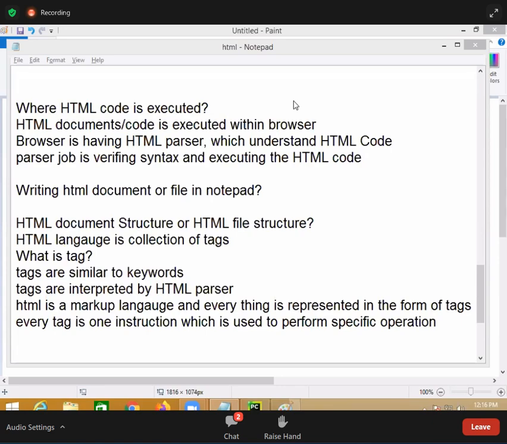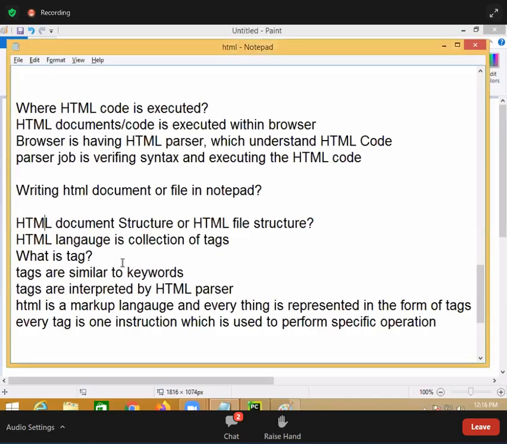HTML is used for presenting the data. Whenever you open any website, always you get the content in the form of a web page. And you are developing this web page by using a language called HTML. There is only one language for developing web pages, and that language is HTML.